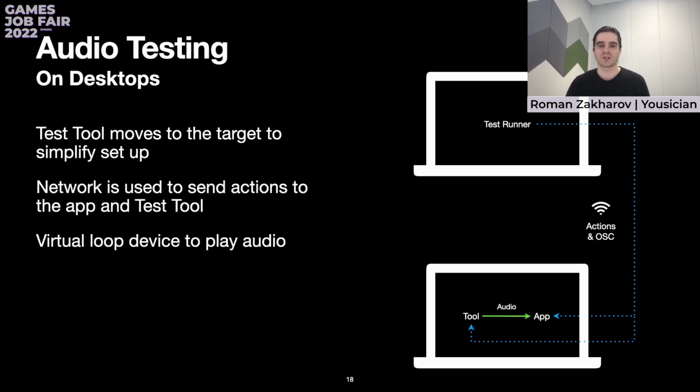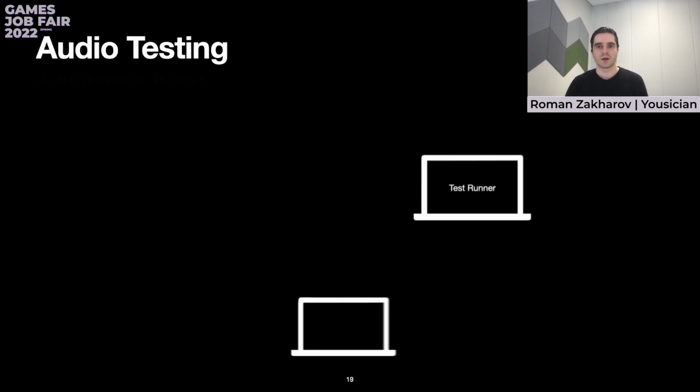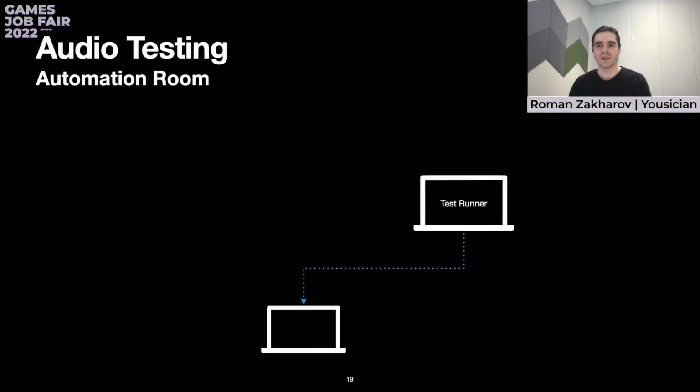We need to set up a replacement for the audio interface on the test target. Luckily, there are virtual devices that loop the input audio and output audio. You can see that only a network connection is needed between the test runner and the desktop target, which means we can easily scale desktop targets.